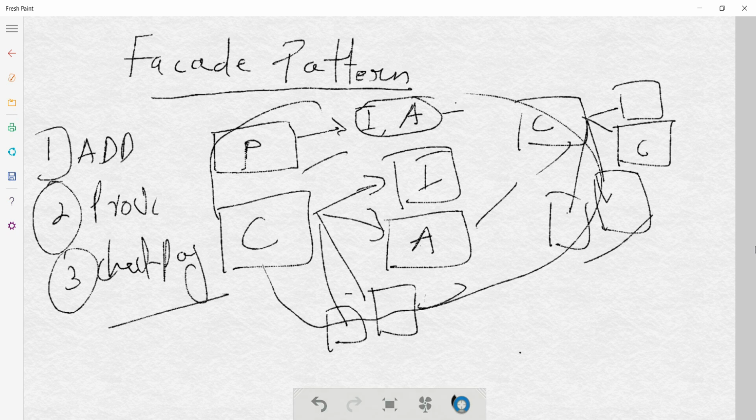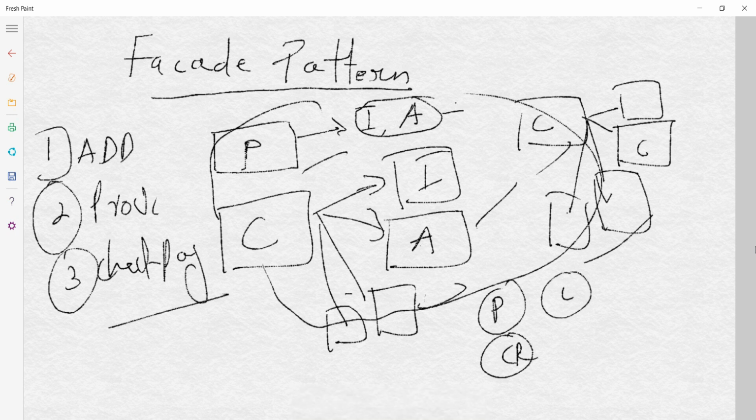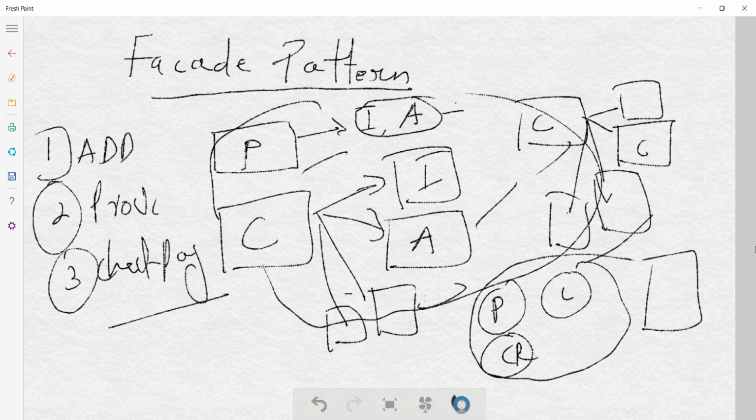Okay, so what are we going to have? We have different subsystems: P for product, C for cart, this is for credit card, and this is for checkout, for instance. Imagine we have 3 subsystems. What the facade provides is a simple interface. So the user doesn't have to worry about the underlying subsystems. You can add more subsystems. All they want is a common interface where they expose the 3 methods.